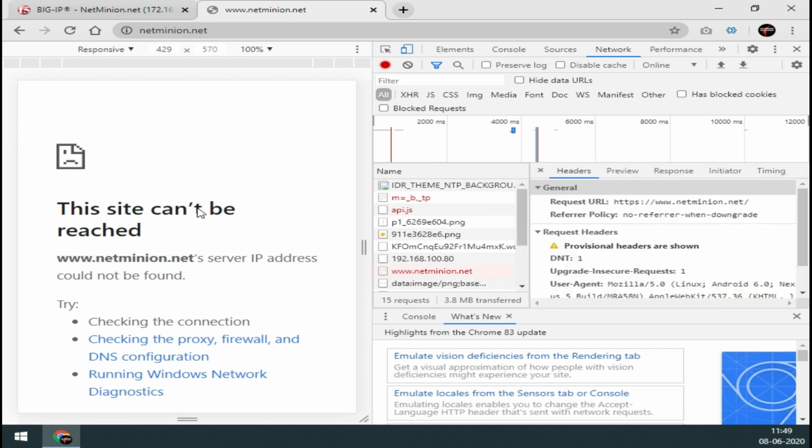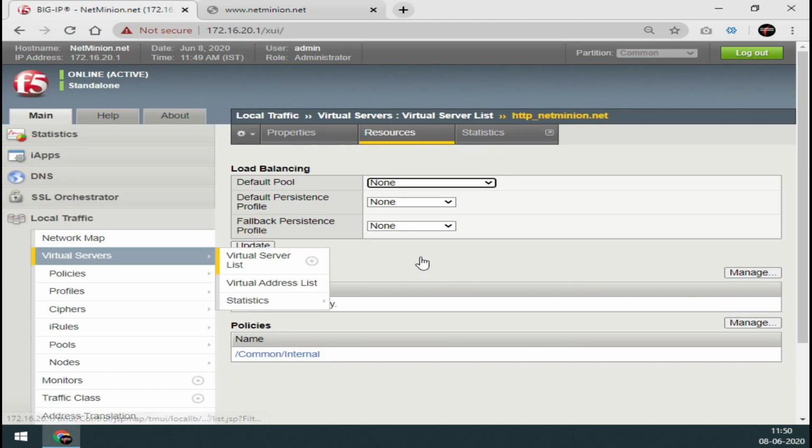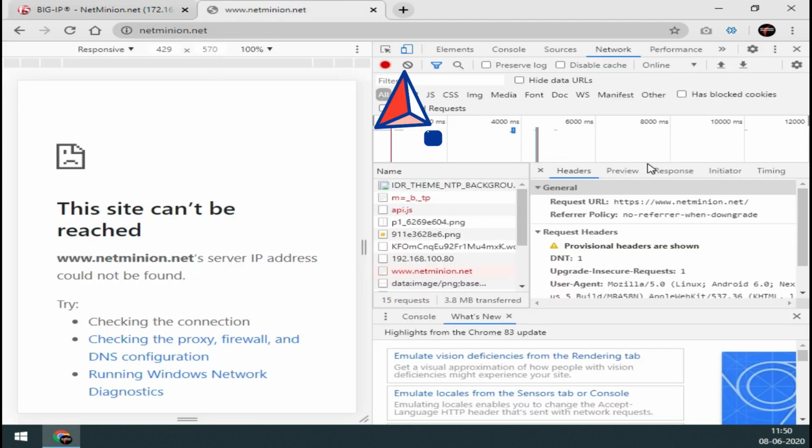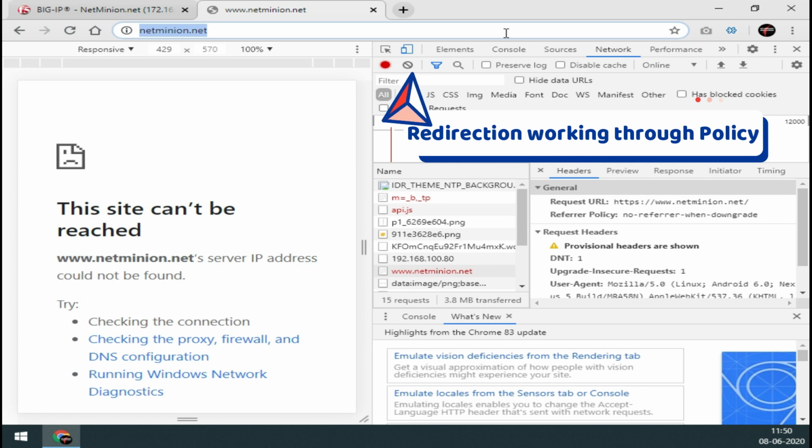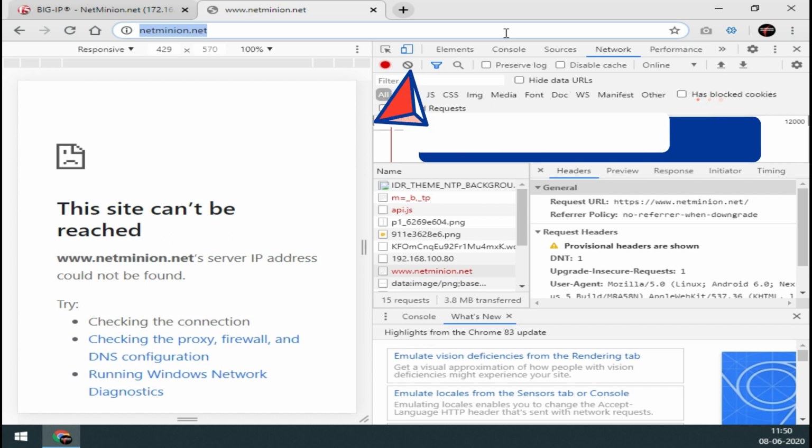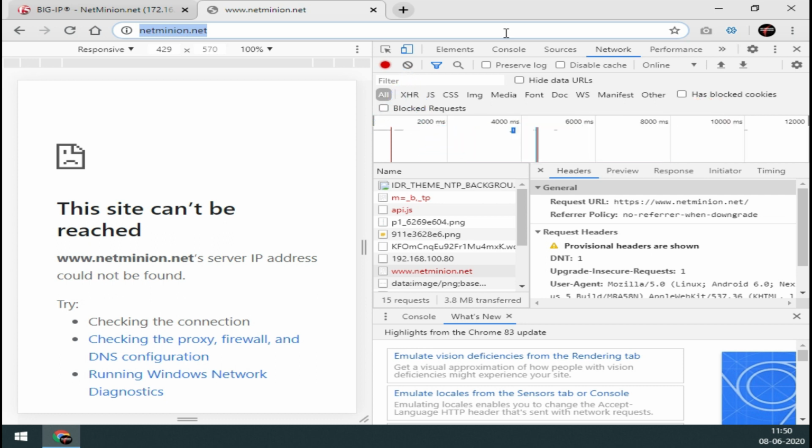www.netminion.net. Can you see? My request, which is reaching the 192.168.100.80 IP, is now converting to netminion.net. Above, over the address bar, you can also see that this IP is now converted to that. So the policy is working fine.